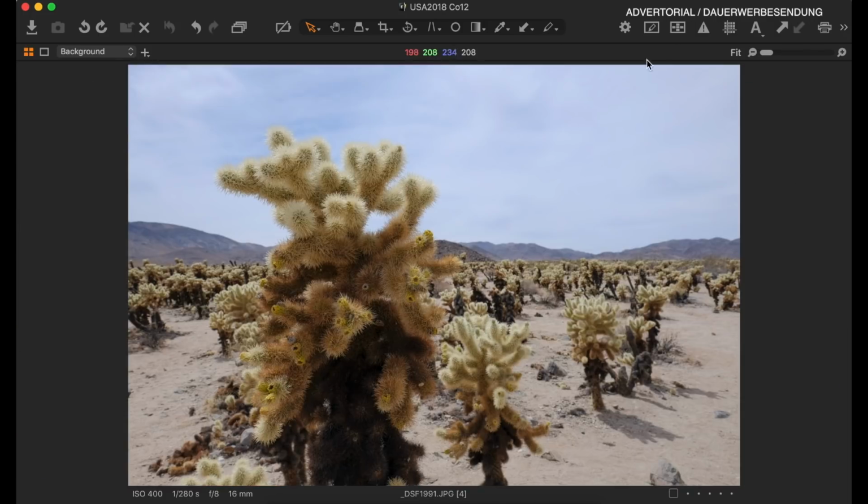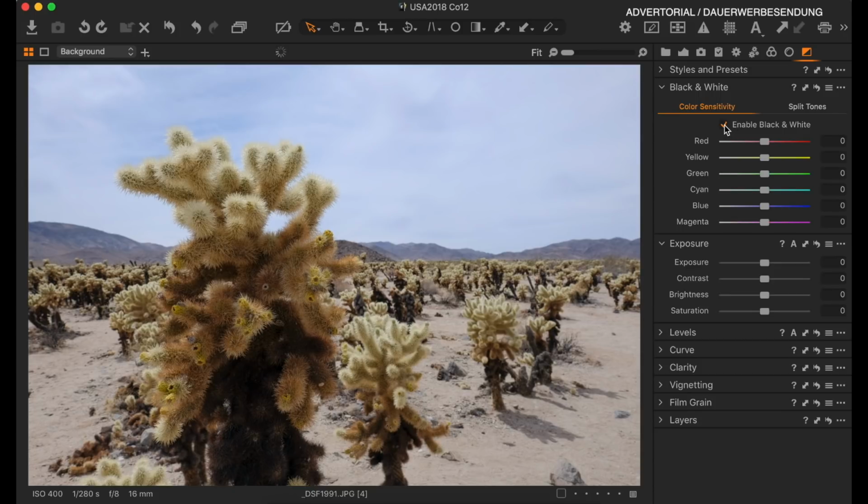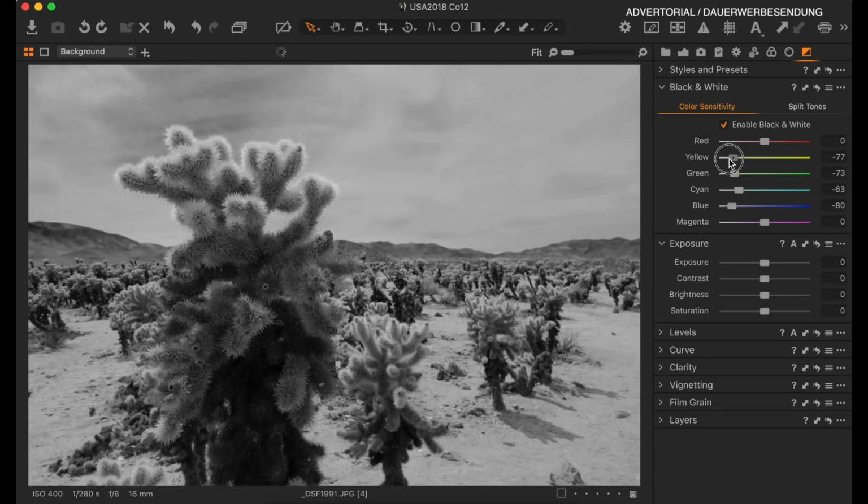Again, I'm gonna create a new variant, and I wanna see my tools, so I'm gonna press Command T on my keyboard. Right now, I just wanna enable the black and white conversion, darken the cyan and blue, which will darken the sky, obviously, and play around with the green and yellow, because this will change the way the foreground and especially the cactus will look. And I think, you know, I haven't made a plan for this. I'm just playing around live on camera.